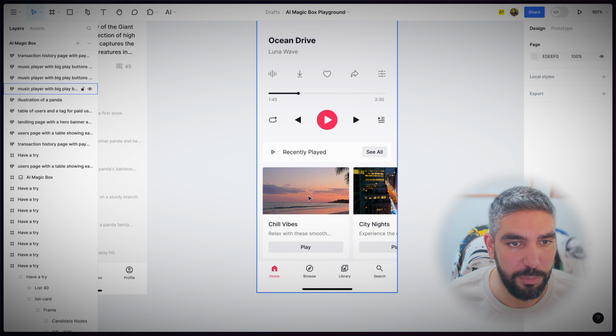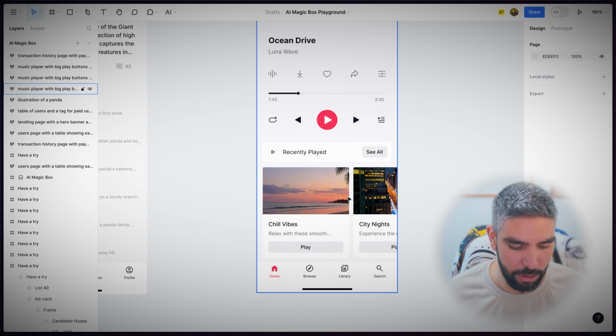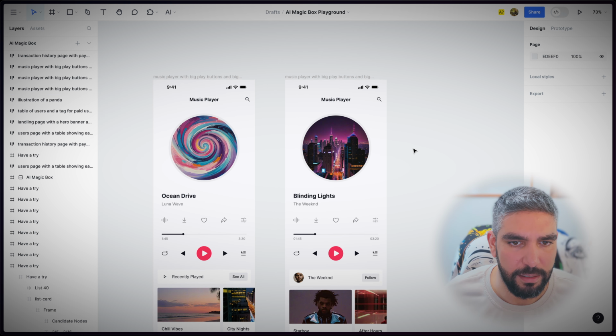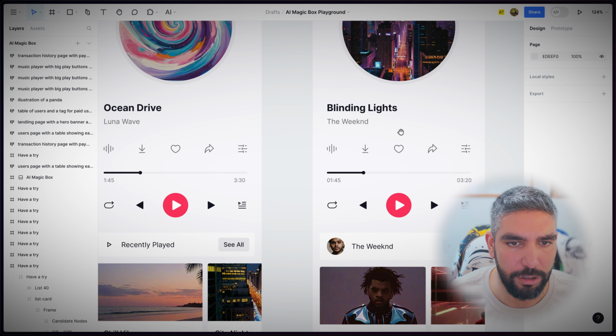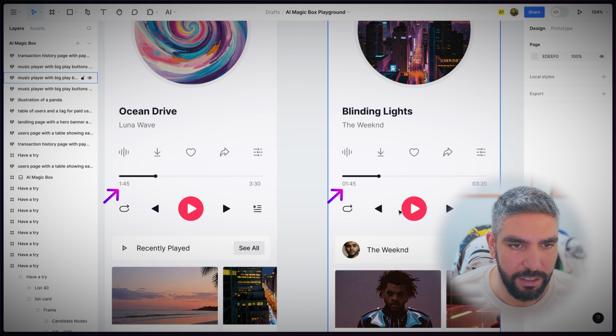I'm gonna copy the same prompt and see if it generates something different or exactly the same result. This is the proof that it's actually pulling from a library and is not generating anything. It pulled this exact same component for a music player and even the same numbers.